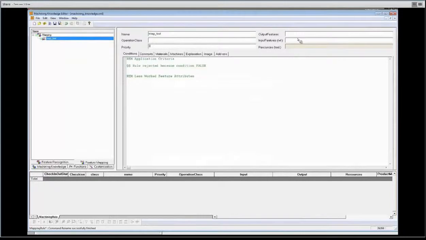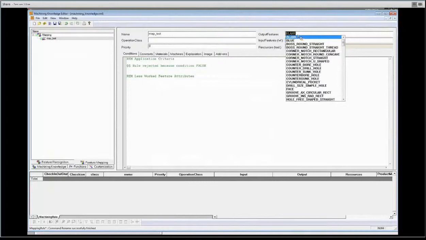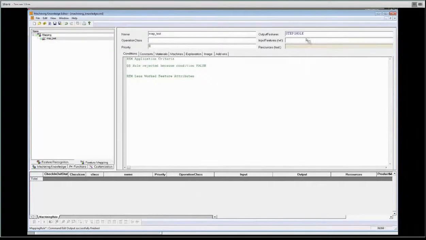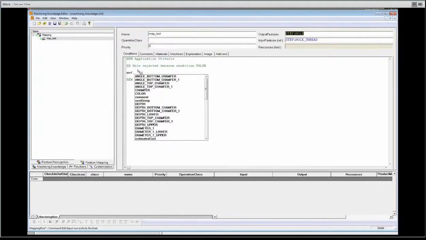I can give it a name, so maybe map test. That's my rule. My recognition will typically find a step 1 hole, as we just saw. There it is, and I want to change that into a step 1 hole with thread. I can pick it from the list. I use the F8 key to bring up the whole list, or I can just type. And that's the basic entry that I need for a mapping rule. I recognize a step 1 hole. I want to change it into a step 1 hole thread under certain conditions.